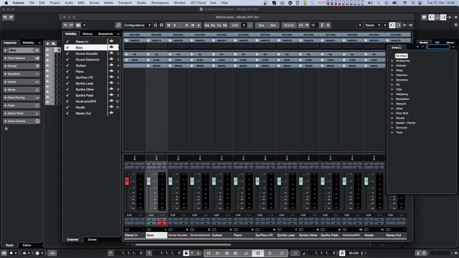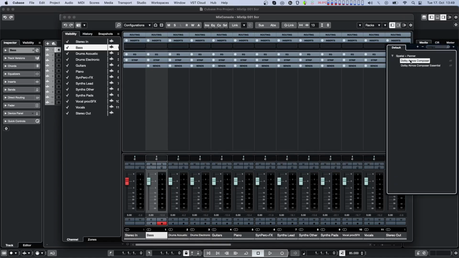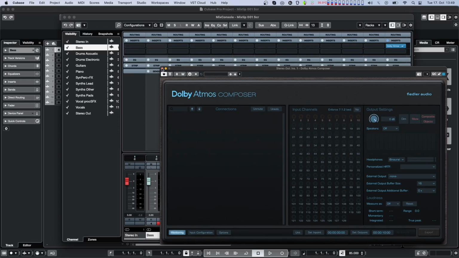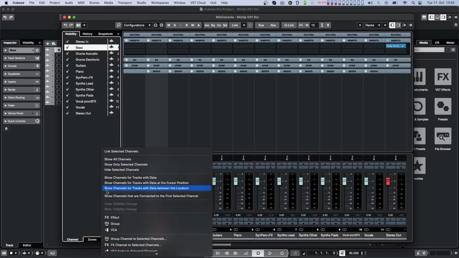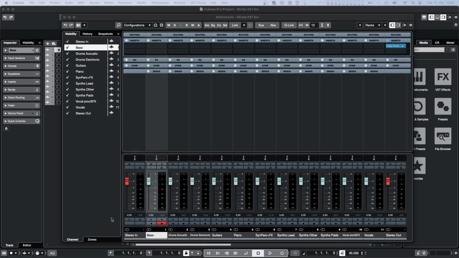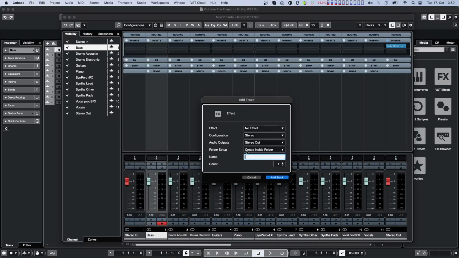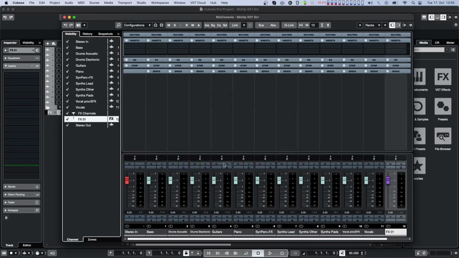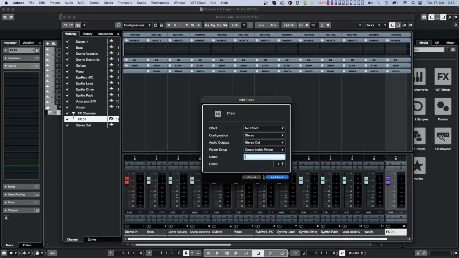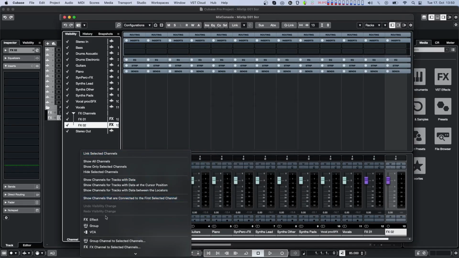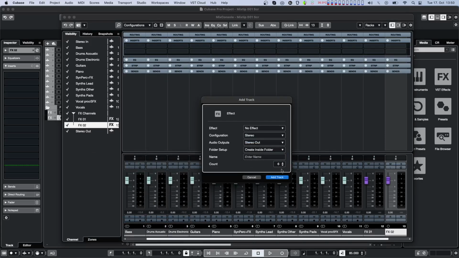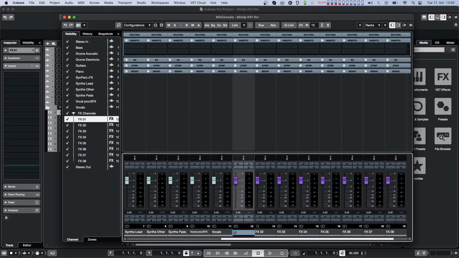First, let's put the Dolby Atmos Composer onto the master channel. Then let's create and name the buses. The names for the buses are the names of the speakers in our Composer. The layout here is called 9.1.6. It consists of 9 virtual speakers around us, 6 virtual speakers above us, and one so-called LFE channel. We will ignore the LFE channel for now, so we only use the 9 plus 6 speakers.